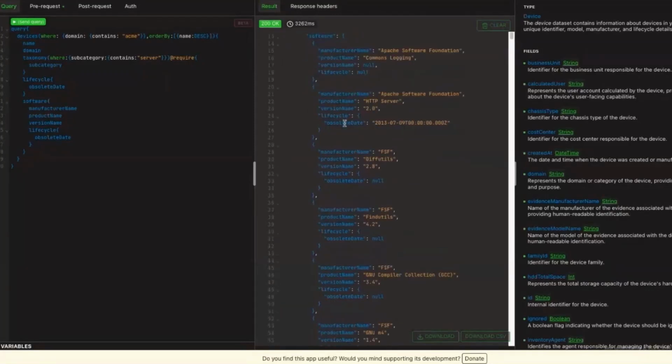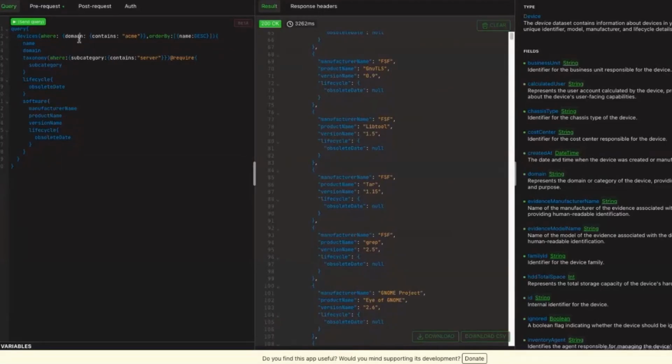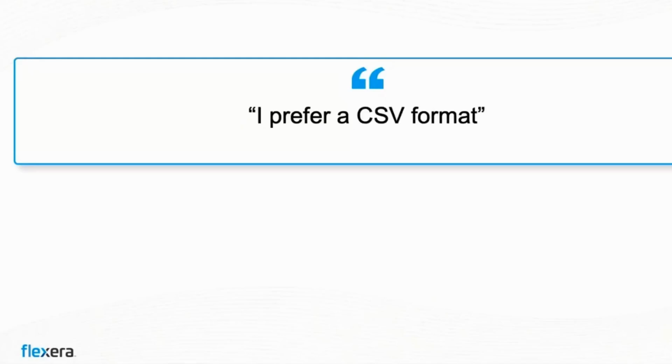Fantastic. And now we have just software, just for servers, for the domain, for the Acme division of the company, in descending order, with all the lifecycle information, specifically obsolete dates for the software and the hardware that I'm looking at. We just achieved that use case, and I fully explained all those different attributes and parts in less than 10 minutes.